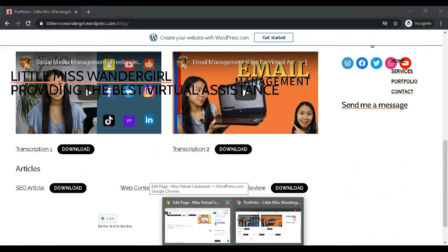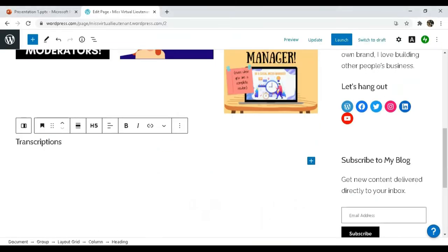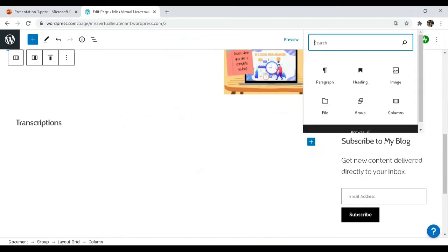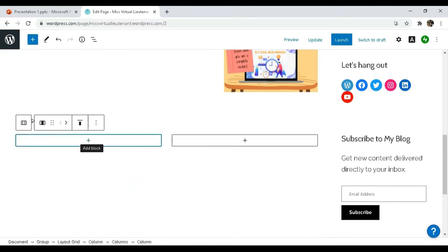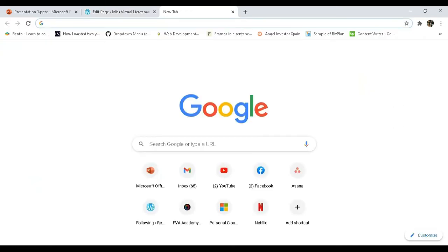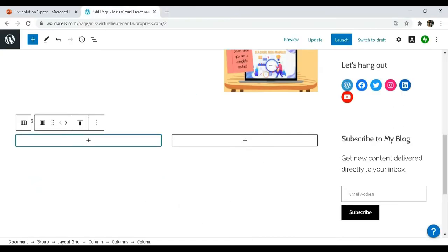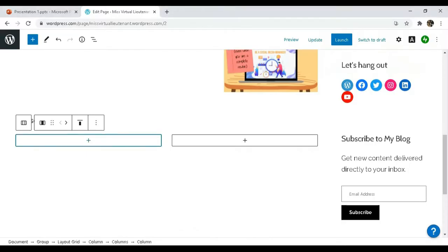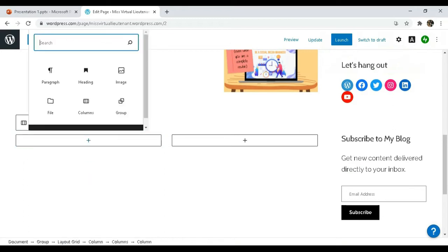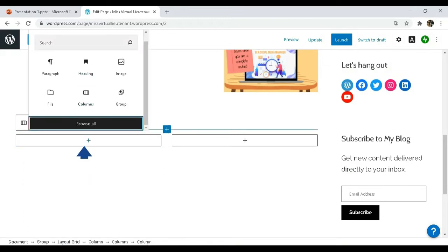And let's see, I'm gonna add here something, add column. Since it's two videos, I'm gonna add 2 columns, equal split. There you go. And then I'm gonna add block. Oh, before that, I'm gonna open my YouTube account and here. So now it's already prepared. I'm going to come back here and then click here, add block, and then browse all.